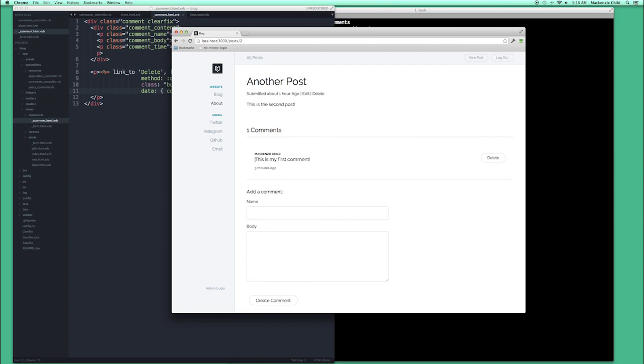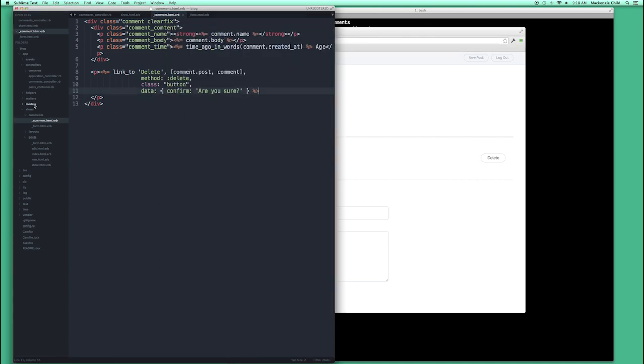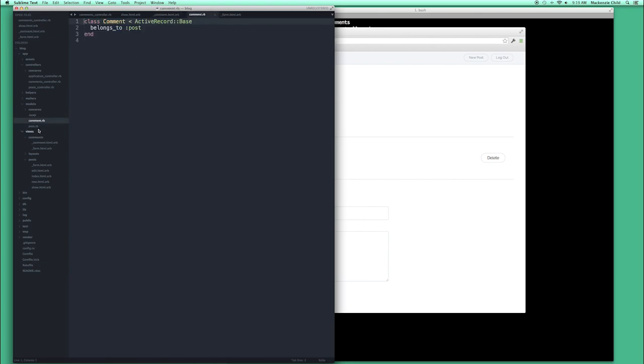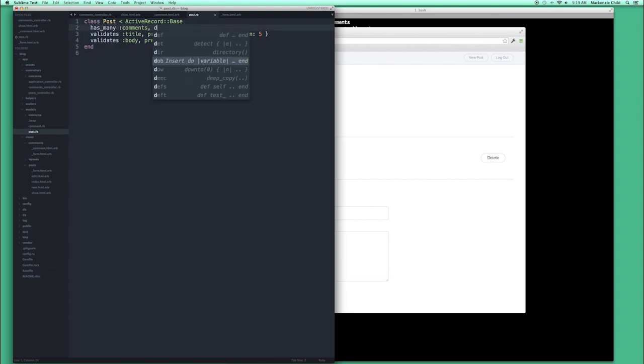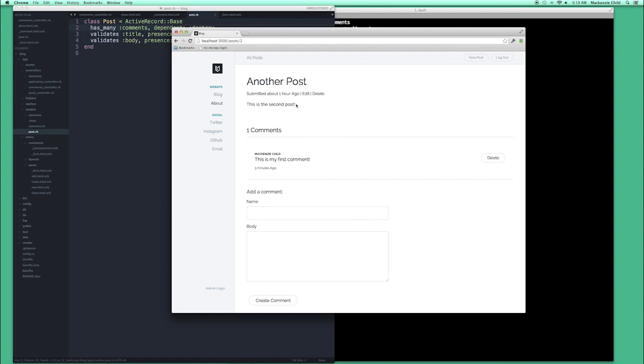So one thing last before we move on is we need to make sure that if we delete a post, the comments get deleted as well. Otherwise, if we deleted a post and not the comments, then the comments would just take up space on the database, but wouldn't actually be associated with a post. So what we're going to do is inside of our models and our post model, we're going to do has many comments. And then we're going to do dependent destroy.